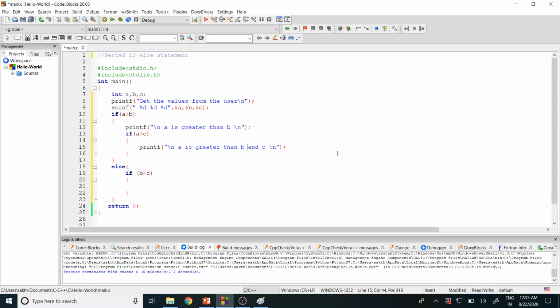So let me give some small space here. Okay, I am going to use the same print statement here. Let me copy and paste it. Now this time you have to say that b is greater than a and c.